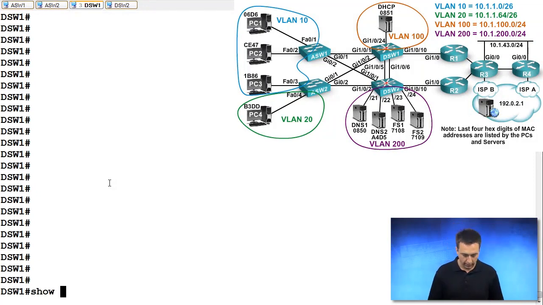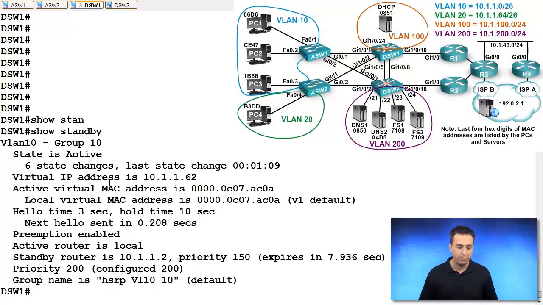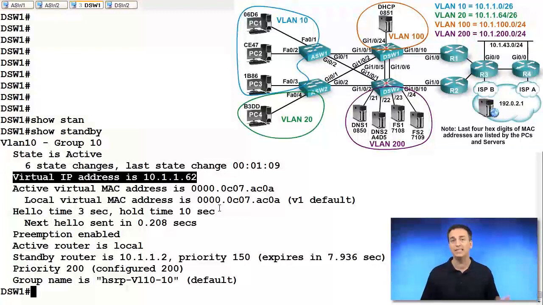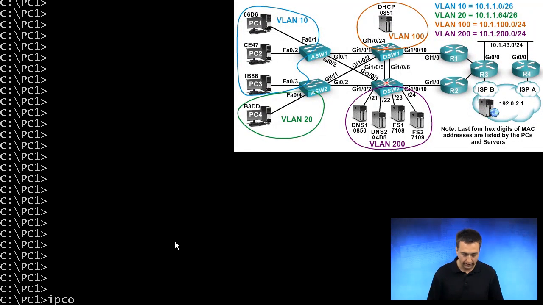10.1.1.0/26. On DSW1, the command show standby verifies this for us. DSW1 is currently the active forwarder for Group 10 based on interface VLAN 10. The virtual IP address being used is 10.1.1.62. Now let's make sure that that is the IP address currently configured on our PC.